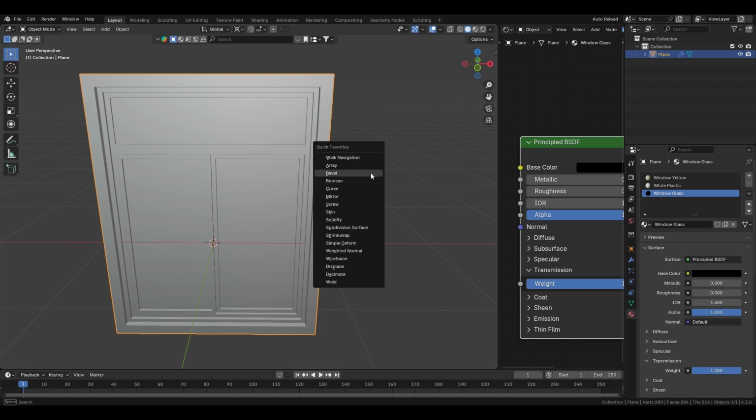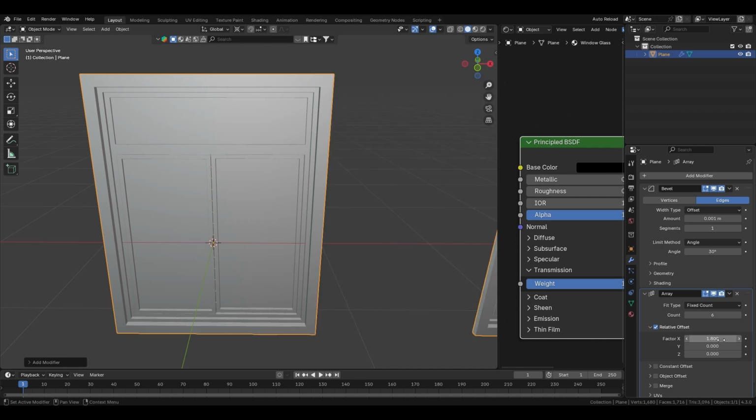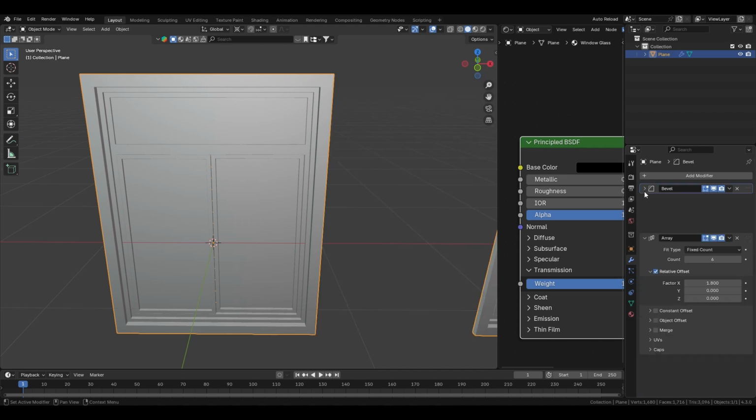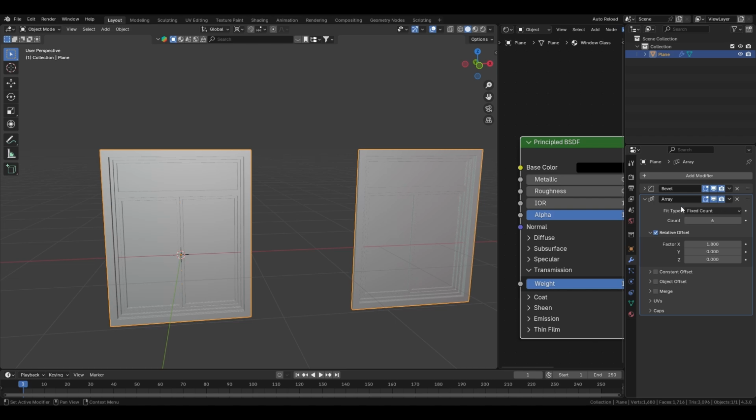In solid mode, I'm going to add an array modifier, change the count to 6, and then factor 1.8 will be good. I need another array modifier. For that, I'm not going to add a new array modifier. I'm going to duplicate this array modifier. In case you don't know, we have an option for that. In the arrow mark, we can clearly see we have a duplicate. Just click it, it will duplicate the array modifier. Or we have the shortcut key Shift D. So just place your mouse on the array modifier, press Shift D, it will duplicate it.